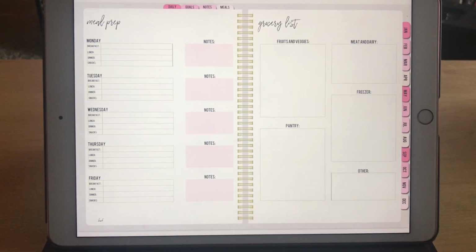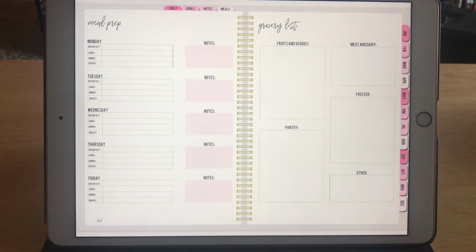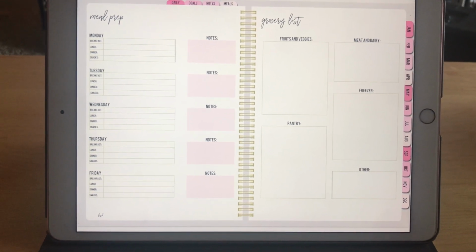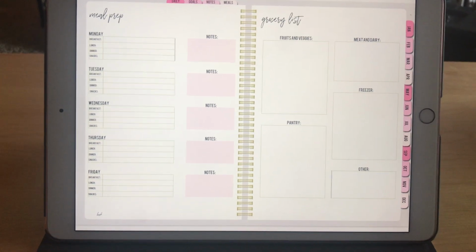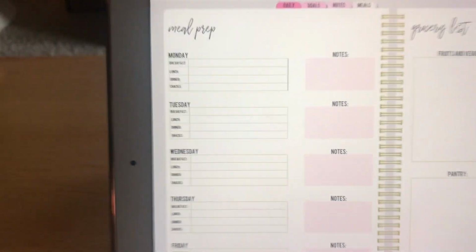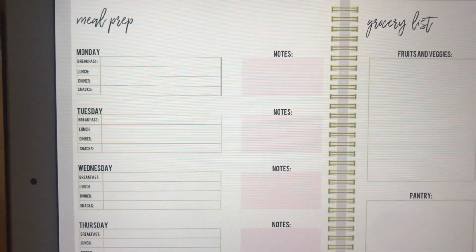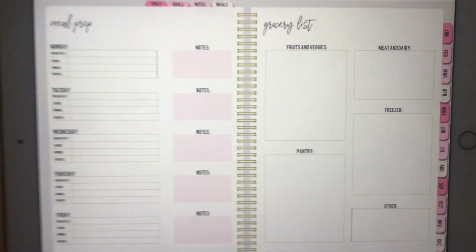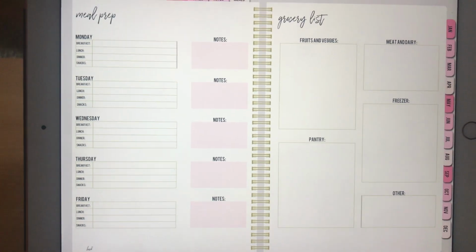And this I thought would be helpful just because you can keep it in one place. And I know as I've started to get better about meal prepping, I thought this might come in handy. So you've got a space for what meals you want to plan out, any notes for the recipes, and then over here a grocery list.